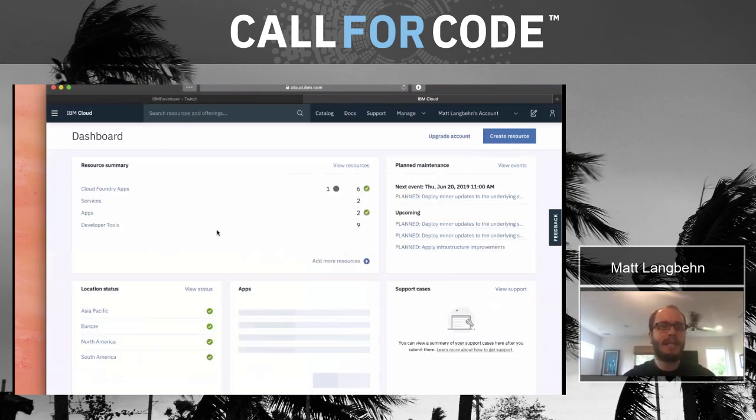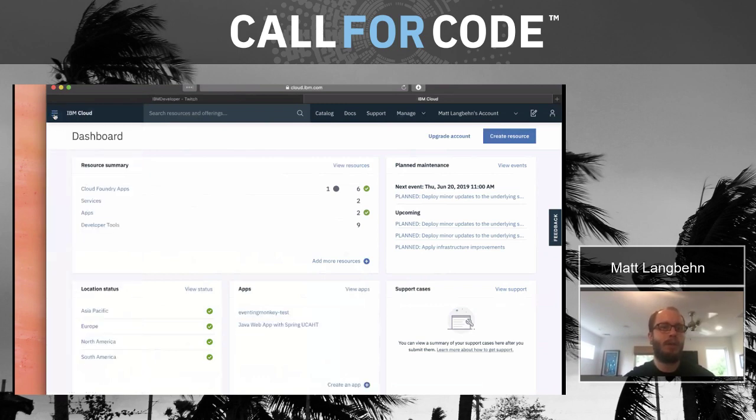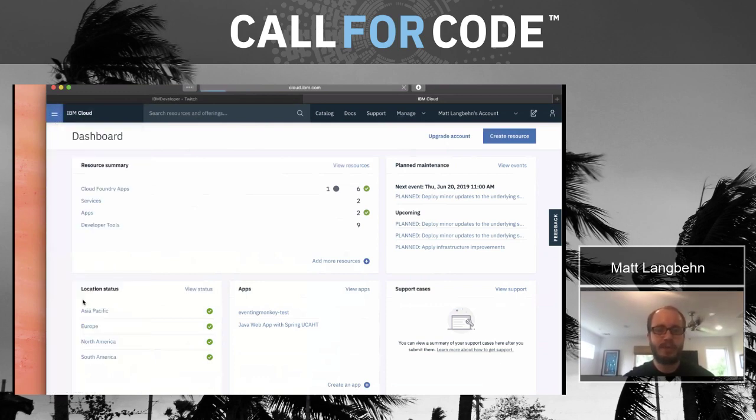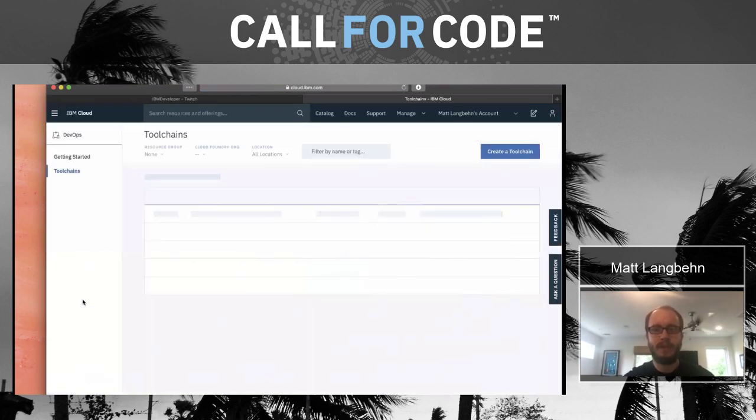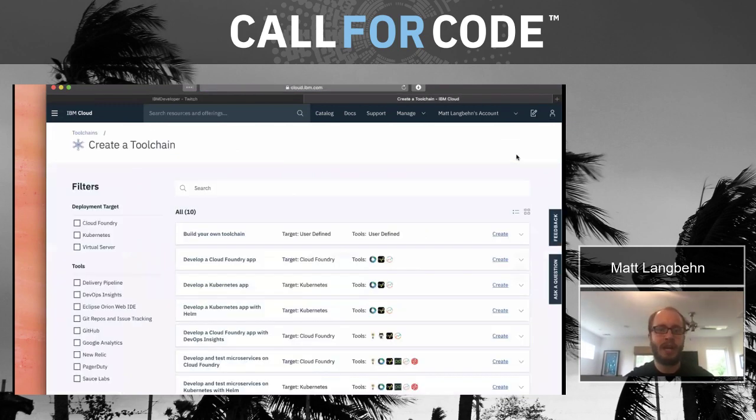And once I'm logged in here, I come over to the little hamburger icon, I've been told it looks like, and I come down to DevOps. And you can see when this loads, I've already got a couple toolchains because I use this pretty heavily. We're going to ignore that for right now and just say create a toolchain. And we're going to go with develop a Cloud Foundry app.